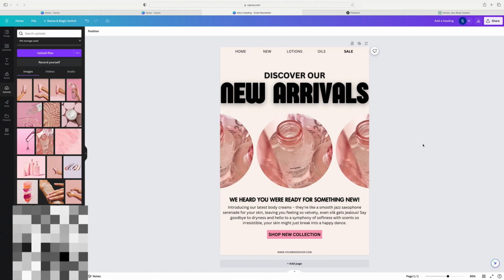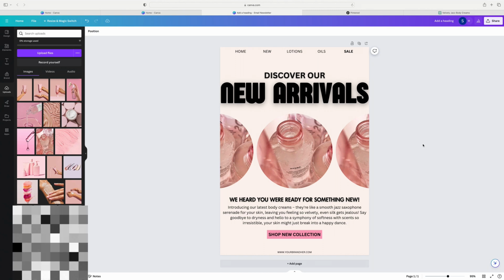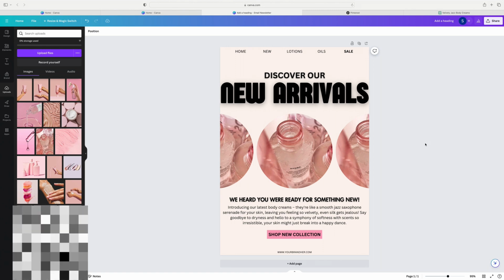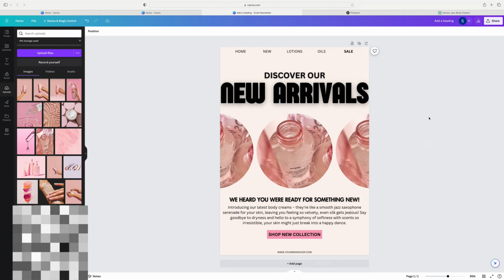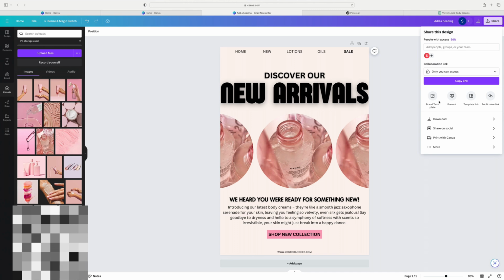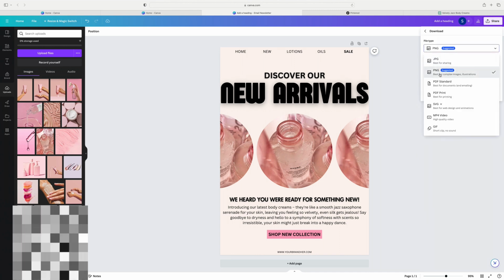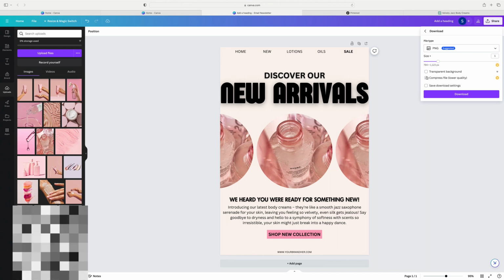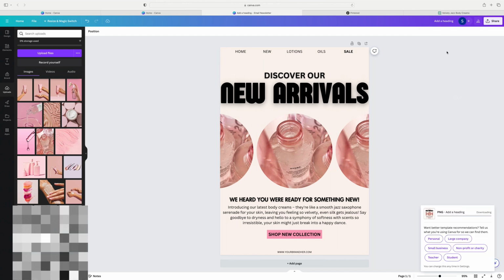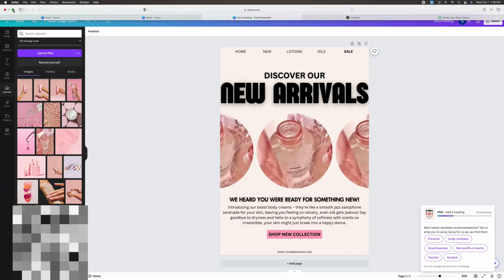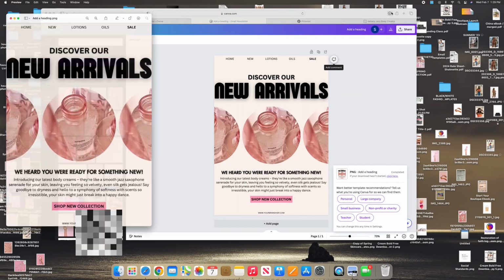So there we are. We have a really cute, fun looking, modern day email template that we can now go send to our customers. We're going to download. You're going to go down to download. It's already set up for a PNG, so you can just keep it at a PNG. We don't need a transparent background or any of that, so we're just going to download. And now it's going to take you to where it'll pull up.